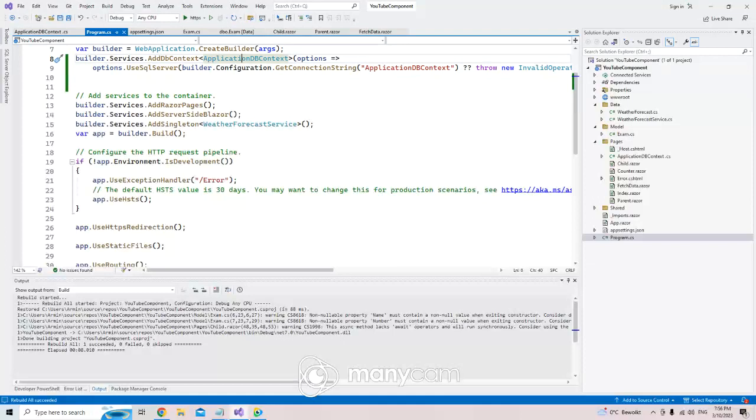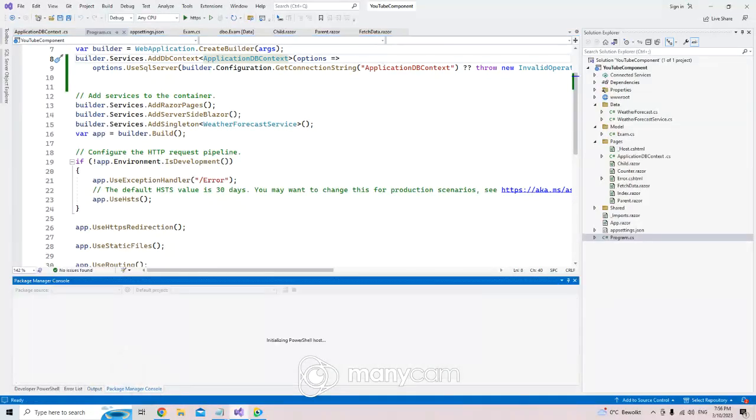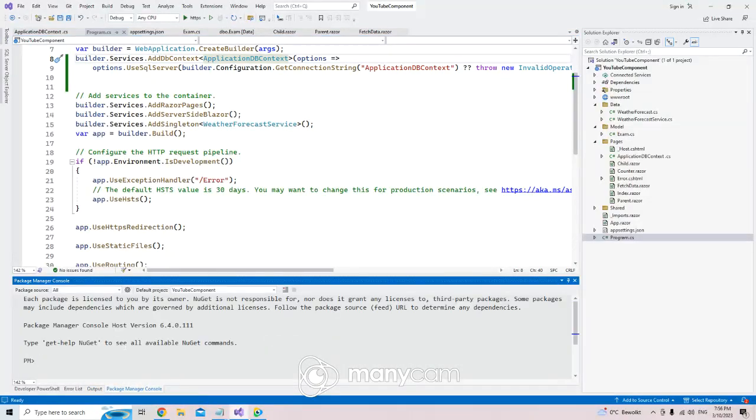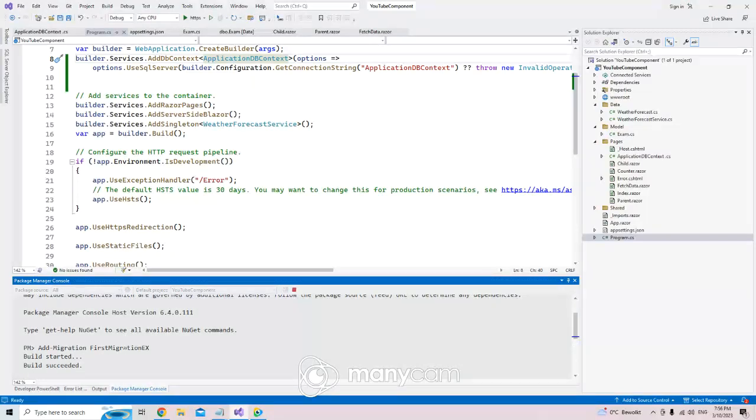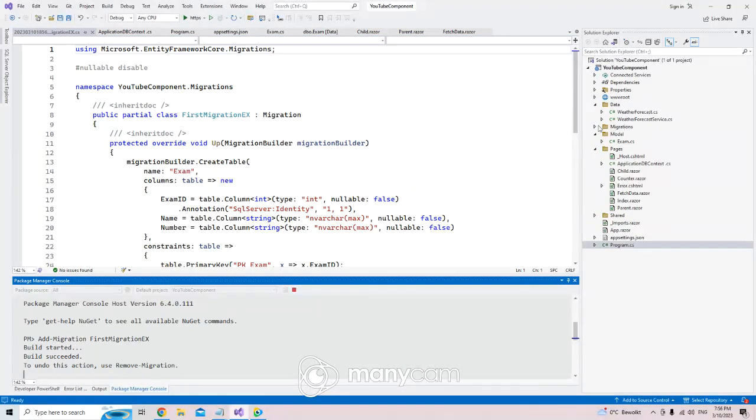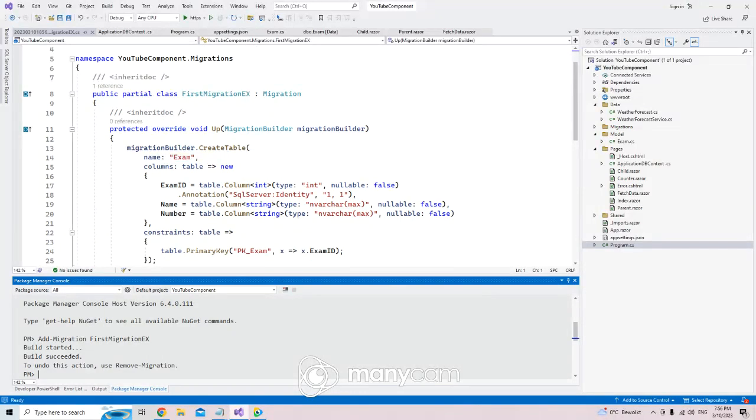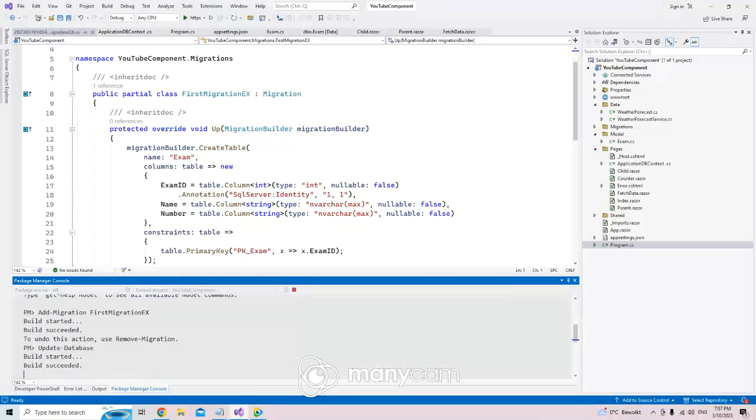What I want to do now is add a migration and name it FirstMigration, then execute. As you see, it makes the data and relations for us, and then I say update database to update my database, in this case to build it for the first time.